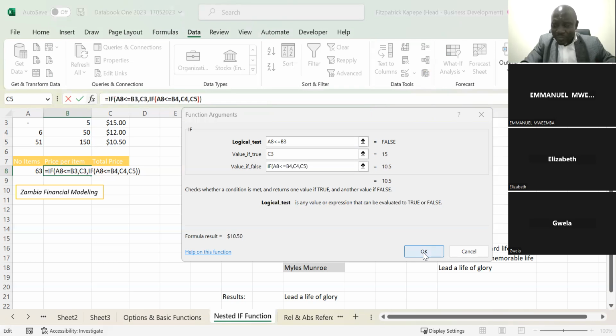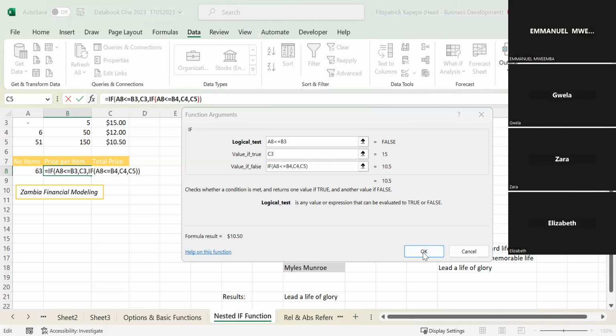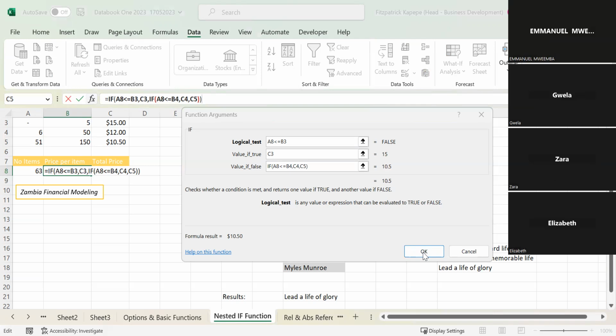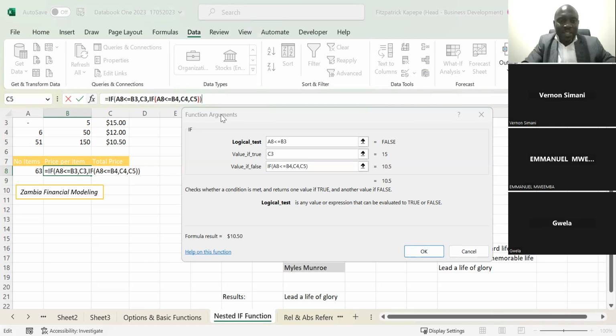Who has managed? Hello, who has managed? So maybe I've gone wrong somewhere, it's giving me false. Meaning that in the last one, you didn't do the correct thing.